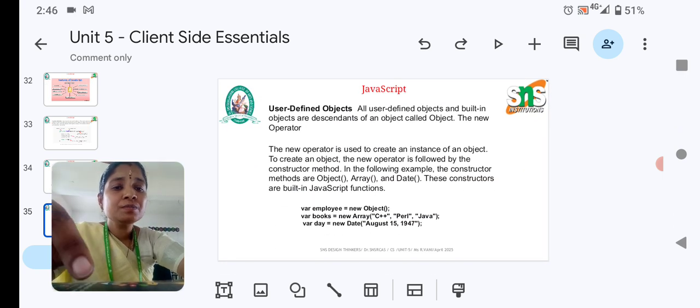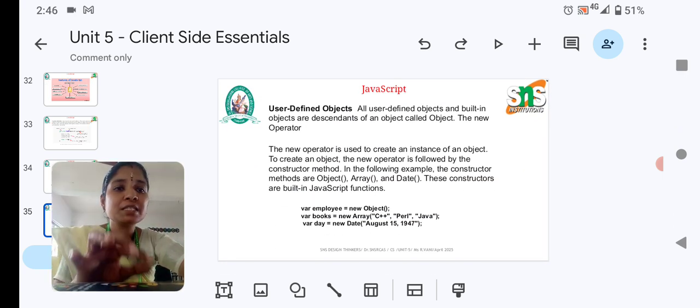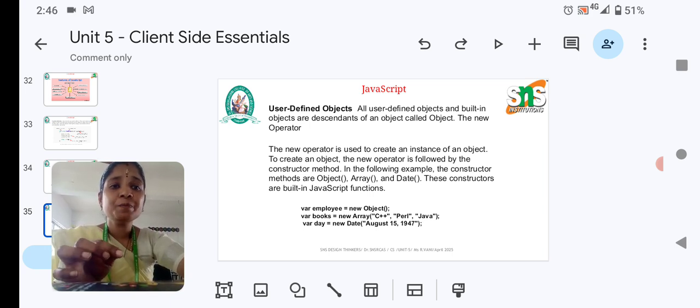The next one is user-defined objects in JavaScript. As we mentioned earlier, JavaScript has user-defined objects and built-in objects. We create a user-defined object with the keyword new. By using new as a keyword, we are creating an instance of an object, which acts as a constructor for the object. The following example is the constructor method of an object.